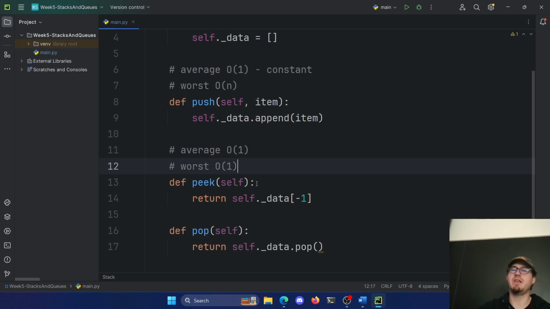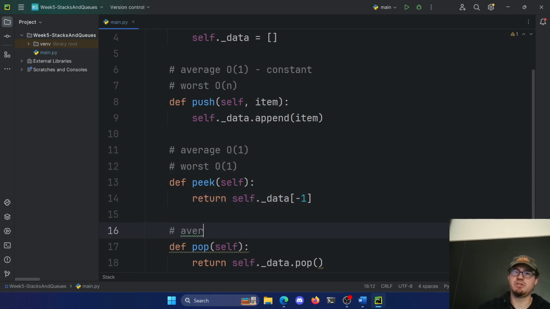No matter how many n items I have, I can always get to the last item like that because Python knows where it is. It's always accessible with a -1. Super fast. To pop something off here, remove on average is going to be constant. I can remove the last thing like that, perfectly fine.